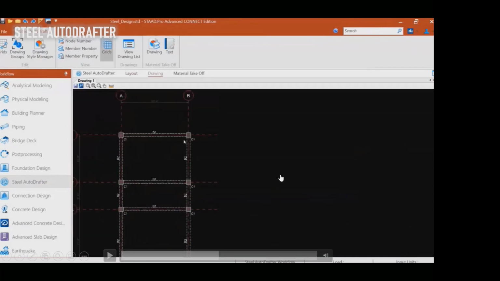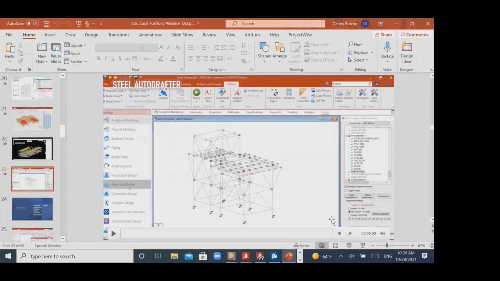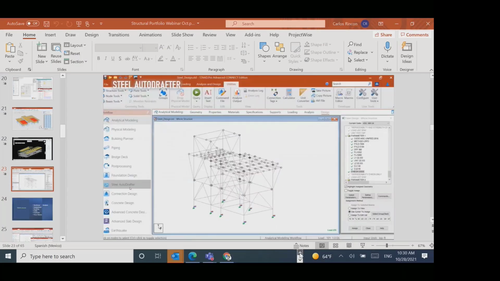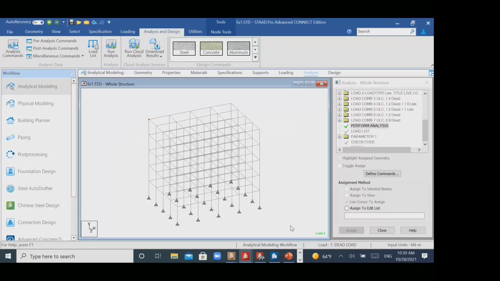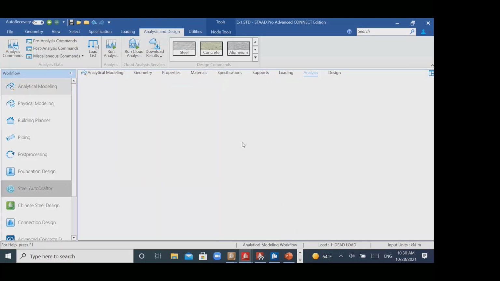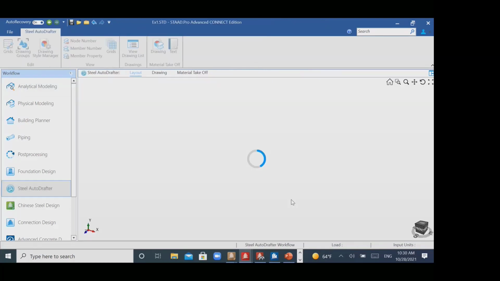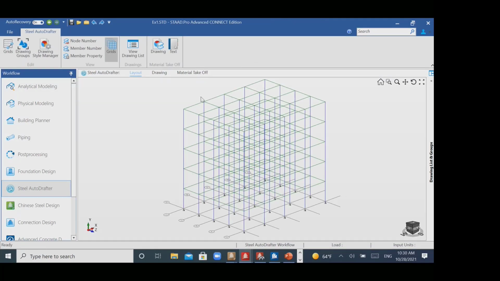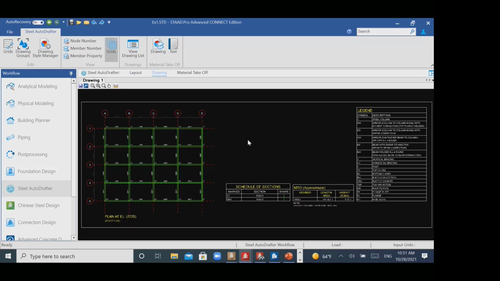Okay. In fact, I will return for a while to my simple STAAD.Pro example. Go to Steel Auto Drafter. I did a simple model. Okay. I am selecting section or plan. Imagine. Select your scale. And that's it. You have the drawing.